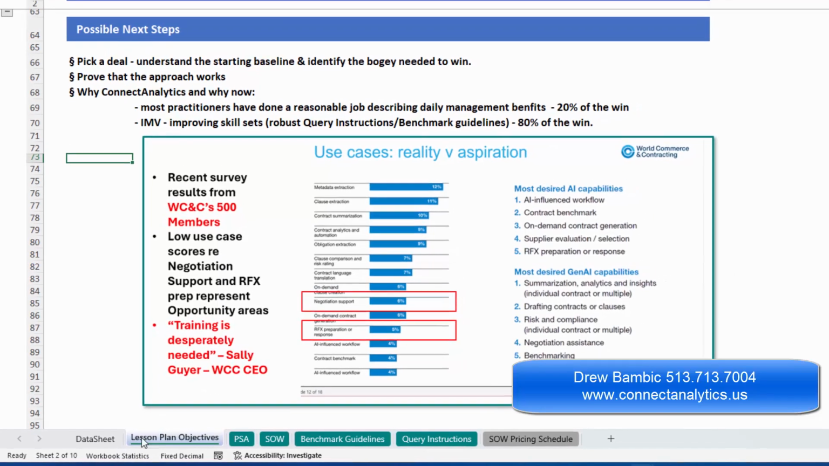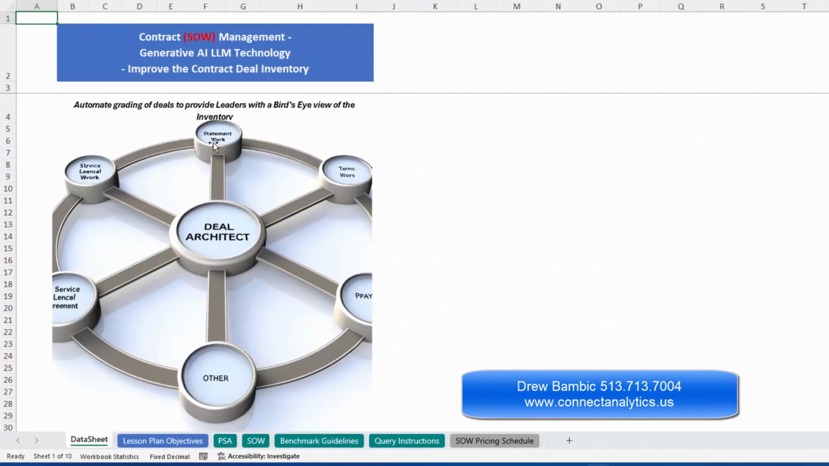At the end of the day, what are we trying to accomplish? We're trying to accomplish this, right? We want to give the leaders a bird's eye view of what's in our deal environment.